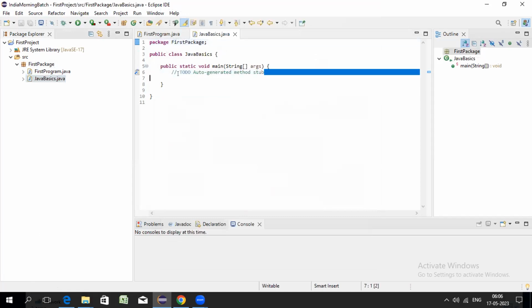Fine. So now, what I'm telling about a variable. What is a variable? A variable is a container to store a value. A variable is a container to store data values. Is that clear?